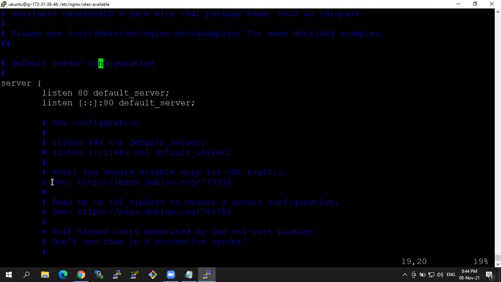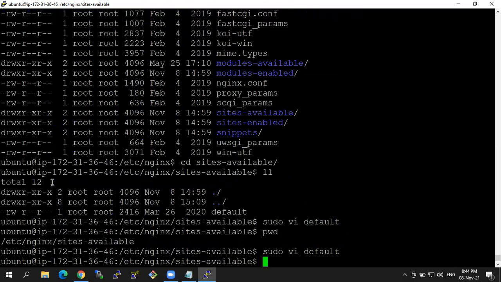So here, let me change this path. I am changing the port to 9000. Let us change the port to 9000, saving this one. Whenever there is a change, you need to restart the service.